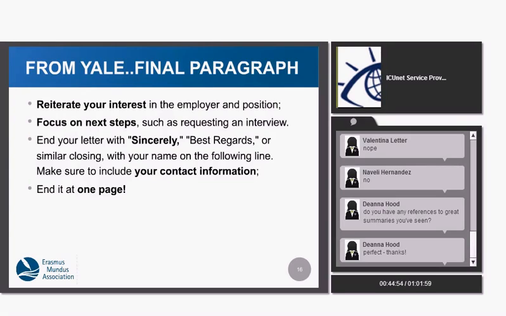So request an interview. Say, I will follow up with this contact, and I hope to hear from you soon. Something that gives a bridge, saying we're going to be in touch. It allows the reader to know that you're interested and that you will follow up, or that you expect to hear from them. And again, close it off and end it at one page.